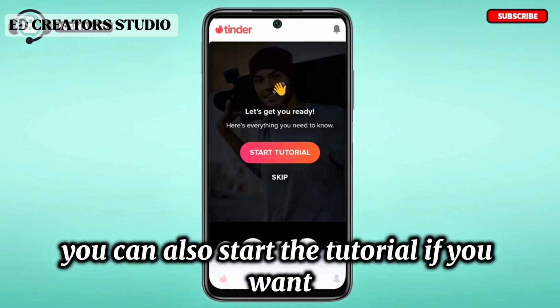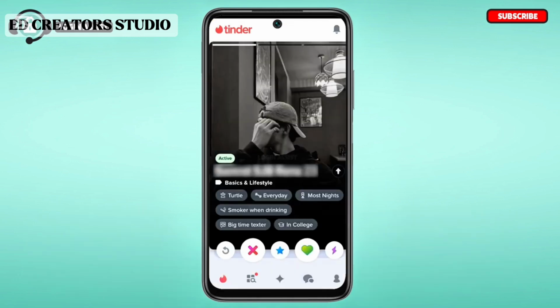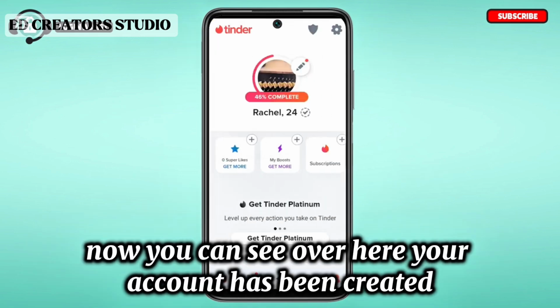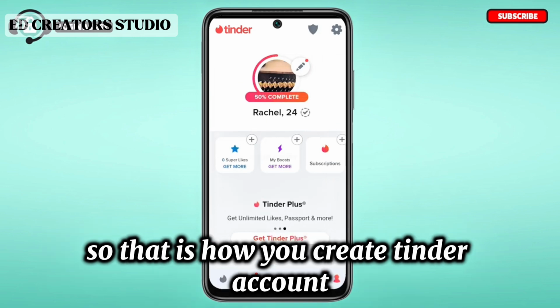You can also start the tutorial if you want. If you want to skip it, simply tap on the skip option. Now you can see over here your account has been created. So like this, you'll be able to create your Tinder account. So that is how you create a Tinder account.